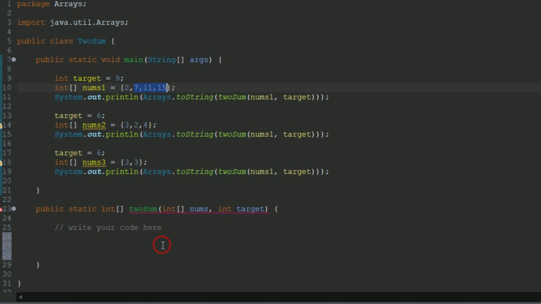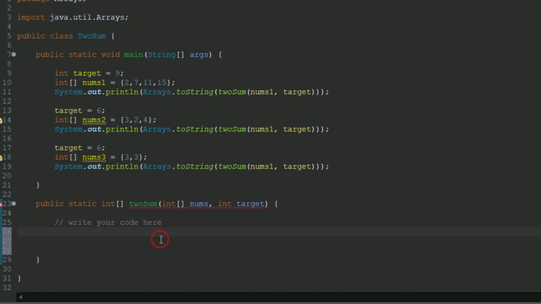So for that, what are the things needed? We'll try to write it now. My brute force approach is simple. We'll iterate over the array and take one element first in the iteration, and after that again we'll iterate the array from the next elements and add the first element with all the next elements until we find that the sum is equivalent to the target.